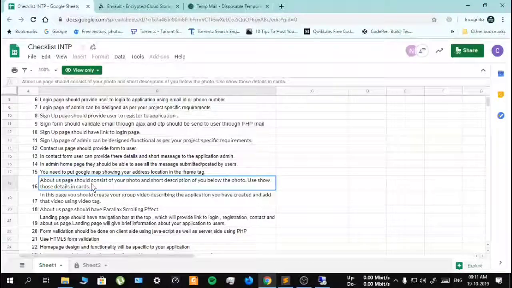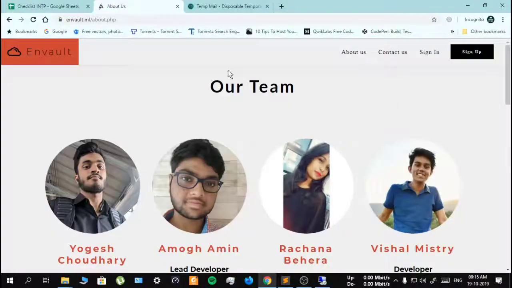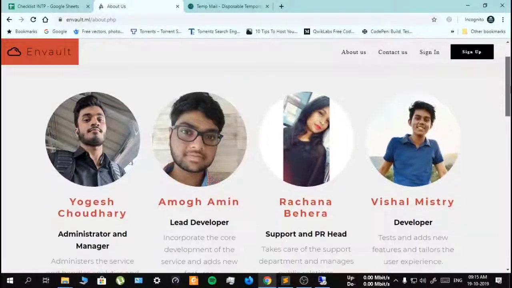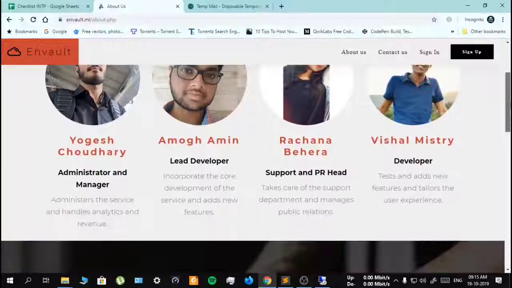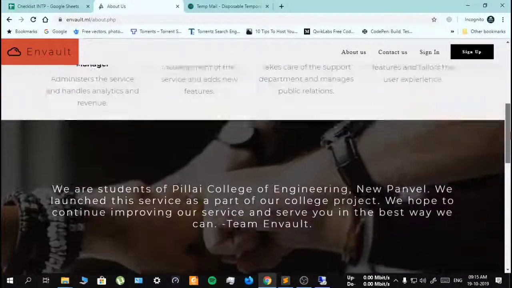The next point is that the about us page should consist of our photo and a short video of you below the photo. So let's see the about us page. The about us page consists of our group members. The group members are Yogesh Chaudhary, Amol Gamin, Rachna Behra, and Vishal Mistry. Here are our imaginary posts and then our imaginary descriptions. We have a parallax effect in this page, as you can see.